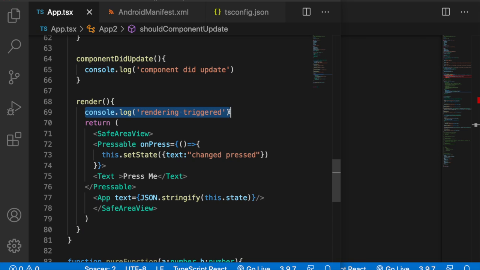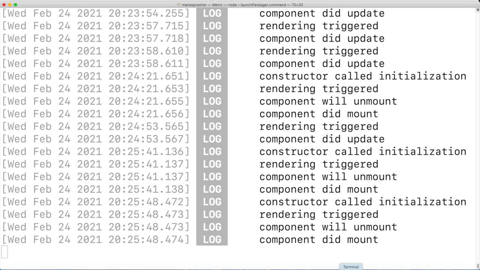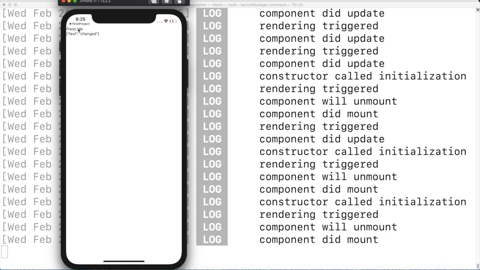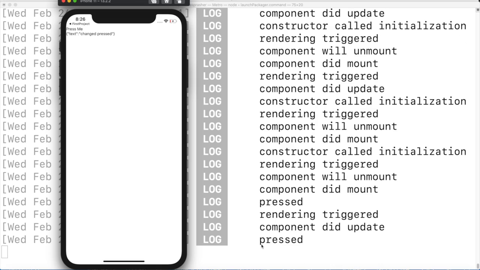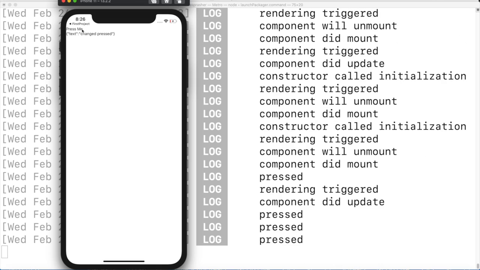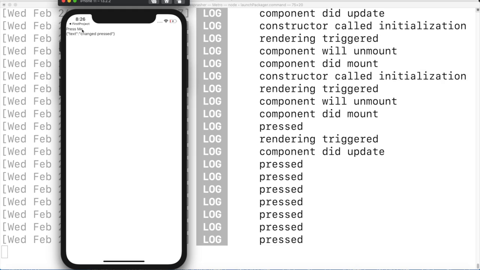I can do this just to demonstrate it. I can just log pressed. So for the first time it will say pressed, triggered the render function, and then component did update. Now pressed is still triggered, but you're seeing the component didn't update. So this is one method to keep in mind.